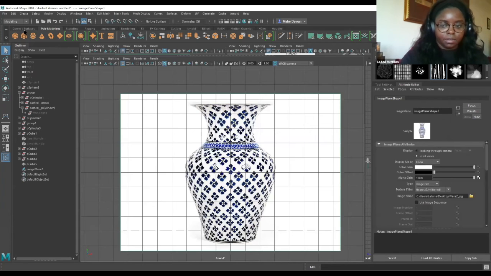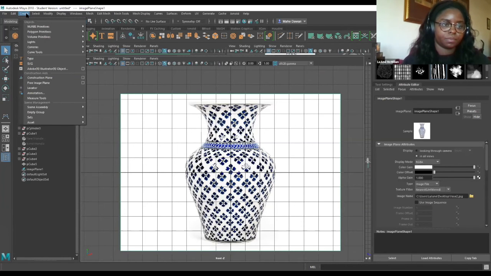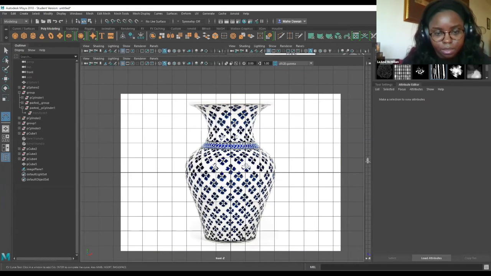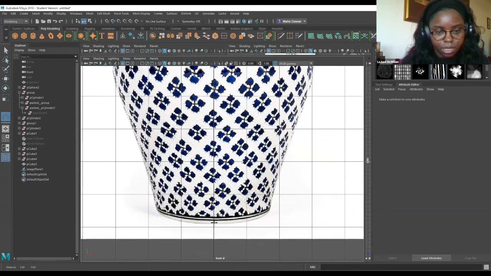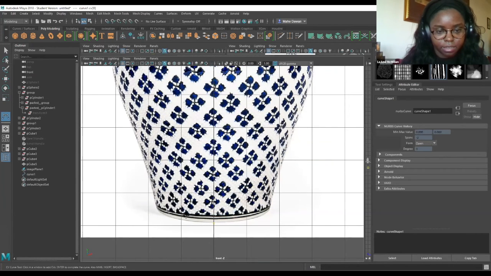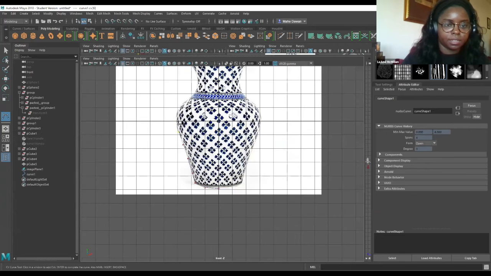Great. And now I'm gonna create a curve pattern around this vase. So I'm going to go into my create tab at the top of my screen. Curve tools, and then CV curve tool. So I'm going to scroll down. And then basically I'm just going to left click around this image of my vase. And it's going to help direct me to know where to place.